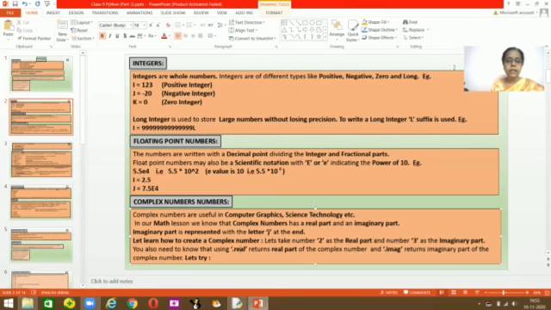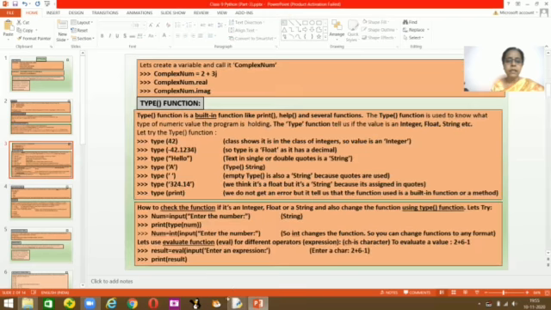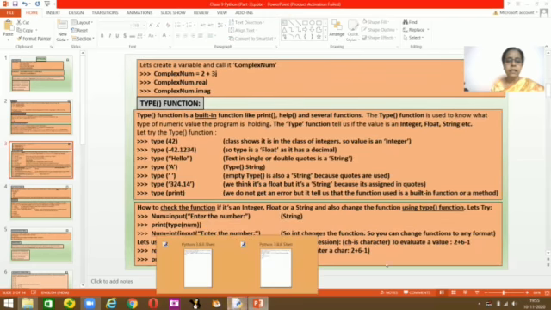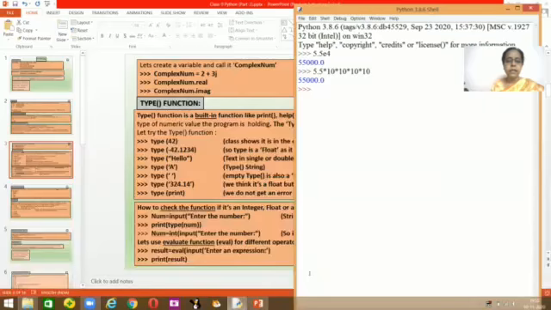So I'll say complex number. Okay, I'll show you even the place where I've done this sum. Here, for a complex number, you just type complex number. I'll say complex number is equivalent to 2 plus 3J.